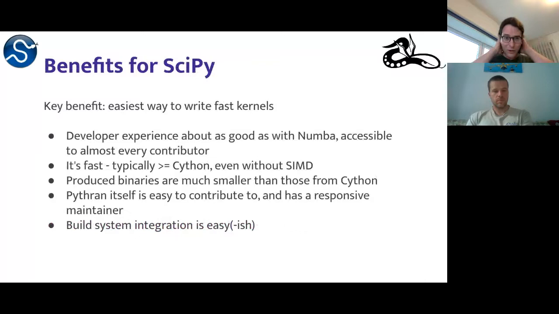So what's been the impact so far? Let's start with the good news. Developer experience is nice. We've had multiple other people try it, and the reactions were uniformly like, this is a very nice experience. It's been fast. Right now, it doesn't use SIMD instructions, and it's typically at least as fast as Cython. Serge is actually working on SIMD instructions, and that will likely make it a lot faster still, especially for the parts that use NumPy code.